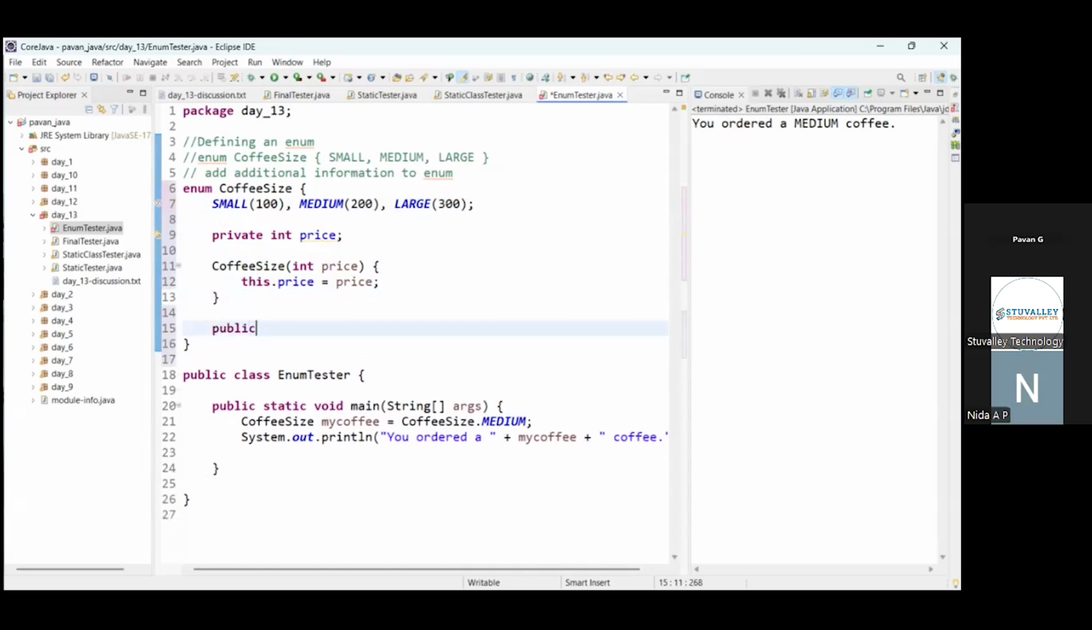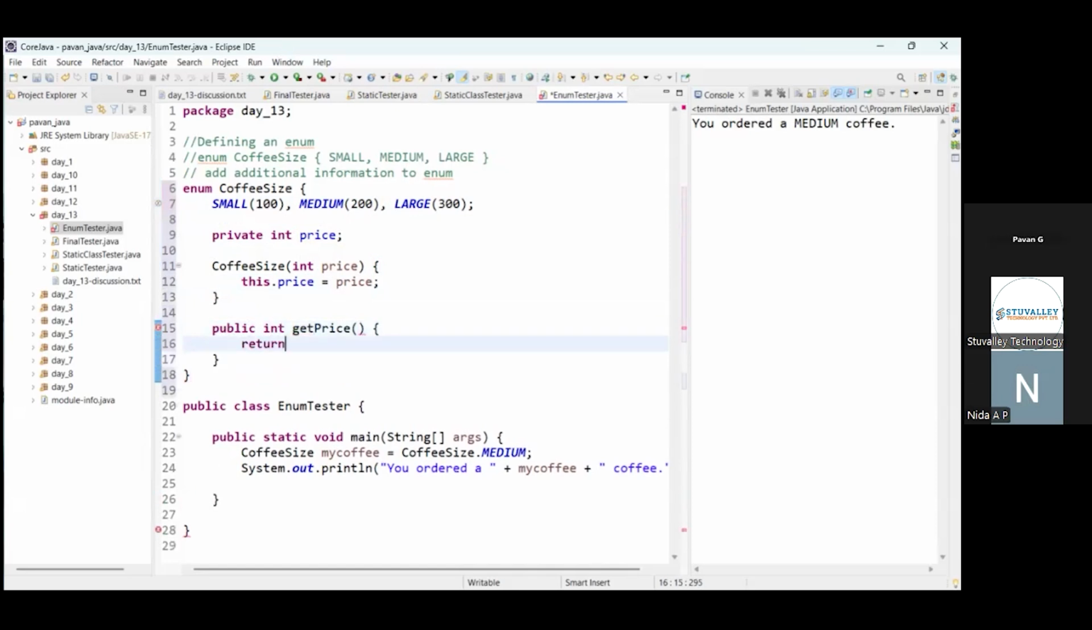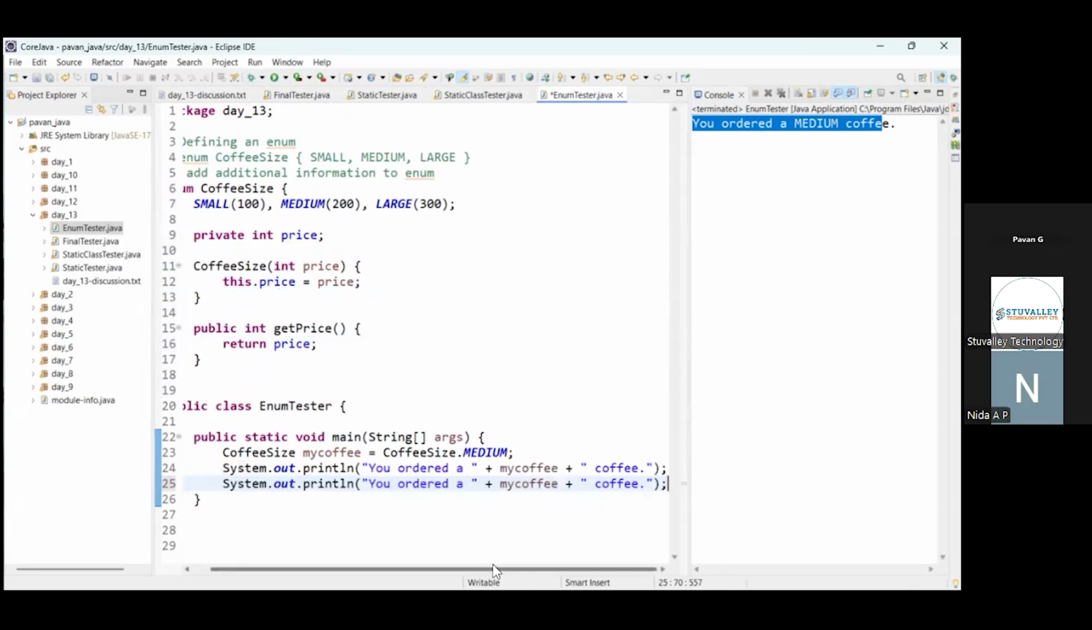So now you can say public int get price, the getter method, and you return the price. Now coming over here, if you execute this particular one, it will say you wanted a medium coffee, but at the same time you wanted the price of your coffee. So you ordered a medium coffee.